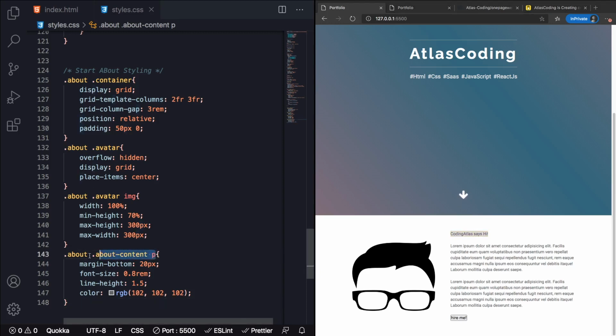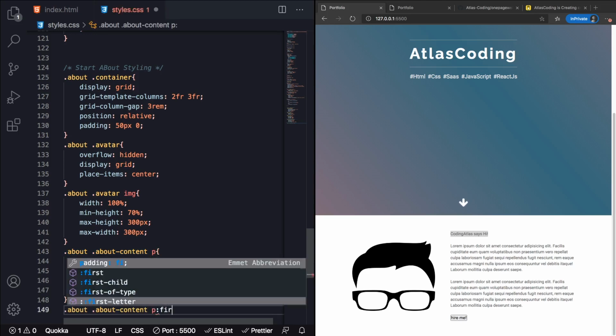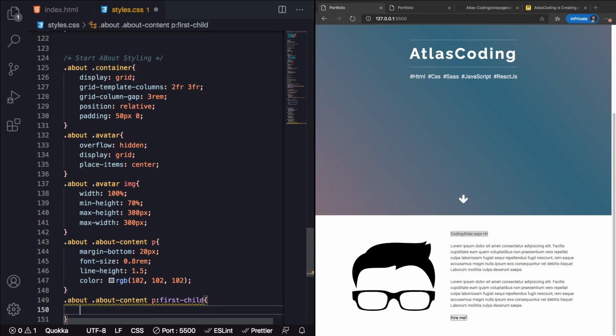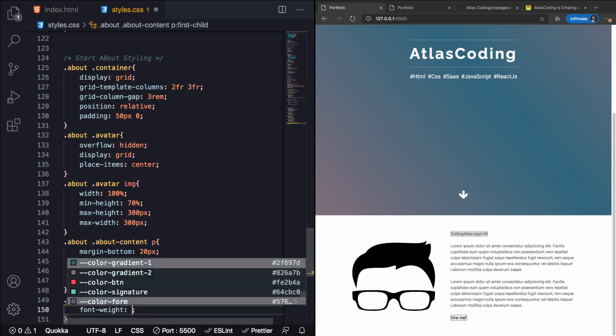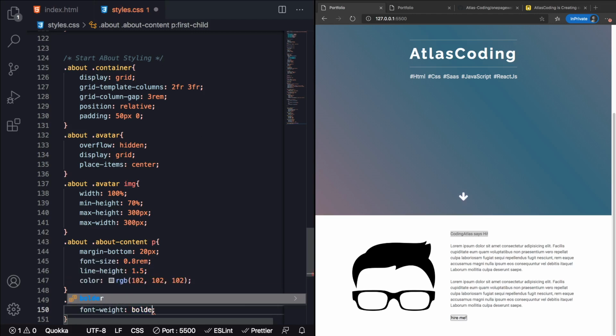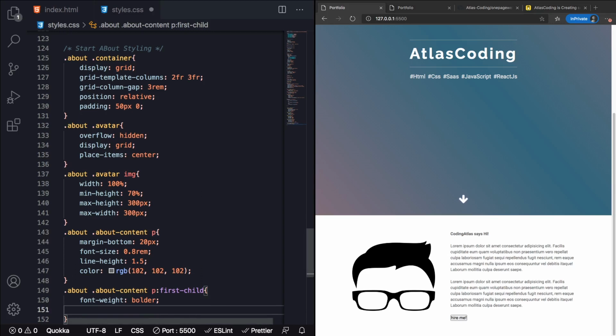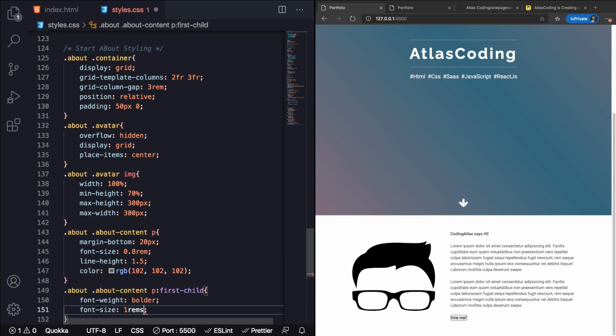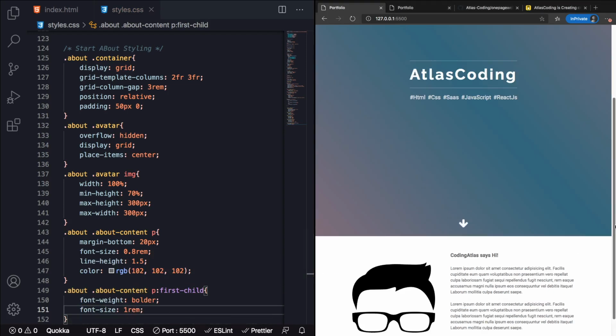So let's take all this here, and we want the first paragraph. So first child here, we want to make the font weight bolder. Okay, as you can see here, it's now bolder than its siblings, and we want the font size to be a little bit bigger, which means 1 rem for it. 1 rem, not rems, 1 rem. Okay, so far so good.